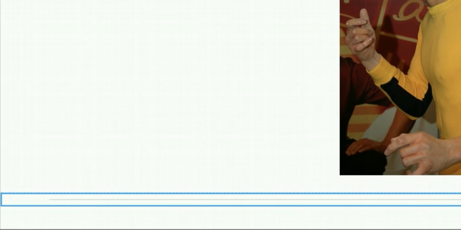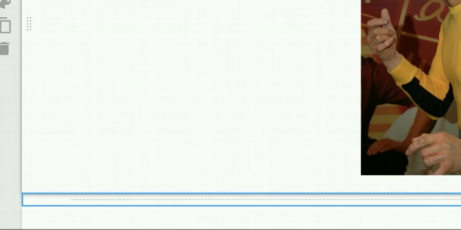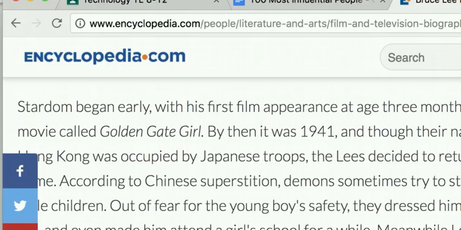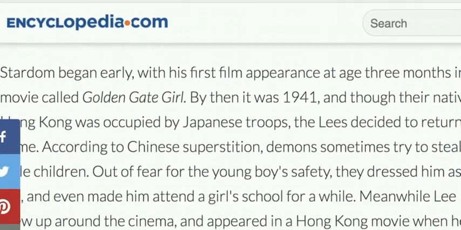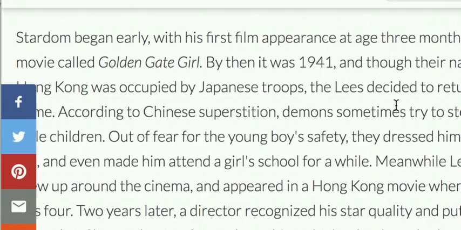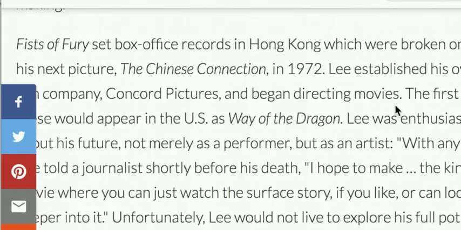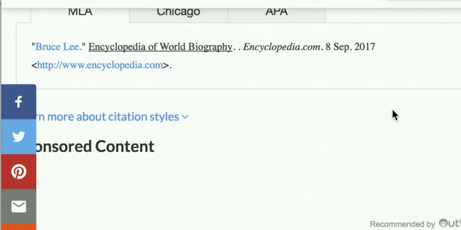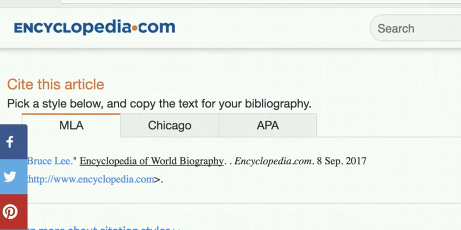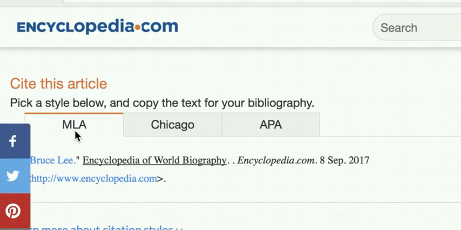Where do I find my citation? Of course, I find it in the encyclopedia.com information, where I got the information from, oddly enough. If you use a different website to get your information, then you would use that for your citations. All the way down at the bottom of encyclopedia.com's page on Bruce Lee, it says there's a citation. And these are the most commonly used citations: MLA, Chicago, and APA.